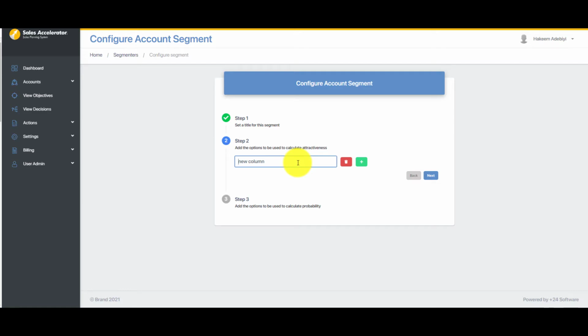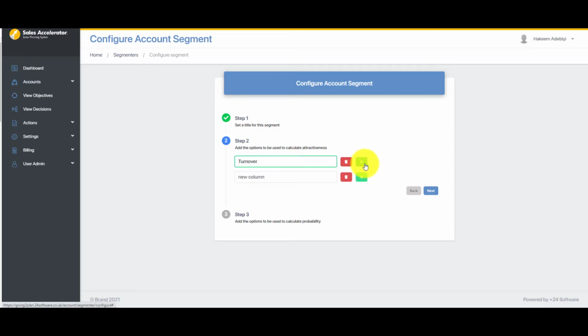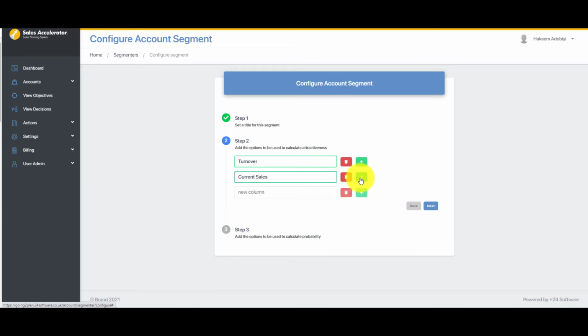You then want to add in the options for attractiveness. Now, obviously, I'm going to put some examples in here, but what you should be doing is looking at your business and saying, what are the parameters, which are the things that say whether your account is attractive to your business or that customer is attractive to your business. So I'm going to put in some generic things. So I'm going to put in turnover, for example. Then you just add another one, and it's, let's say, current sales, because as they say, it's always easier to get business from accounts that you're already working in. So current sales, and let's just put one more in, and let's call it headroom.